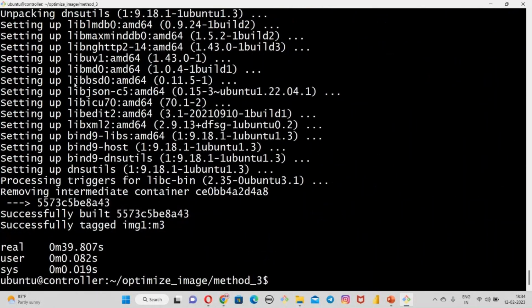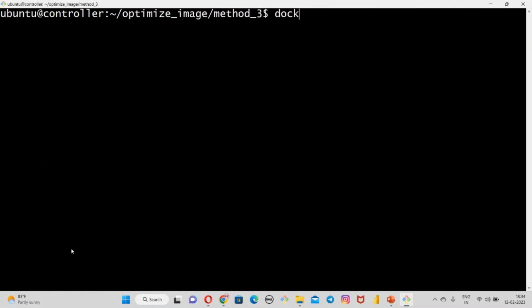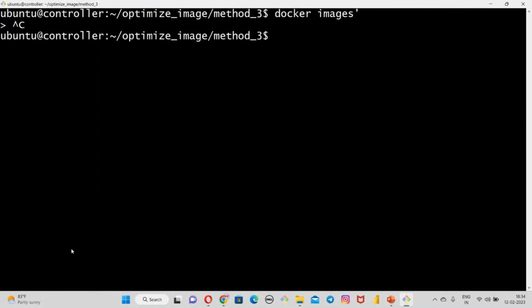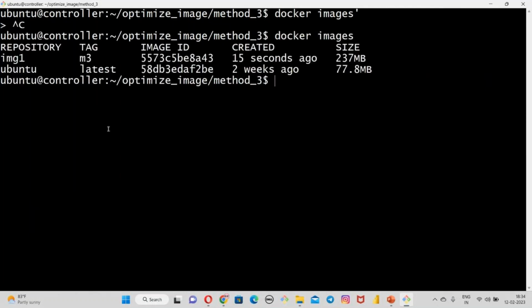Okay, so now roughly it took around 40 seconds for us. Okay, and docker images. So the size of the image is around 237 MB and it took around 40 seconds for us. Now, how do you know what are the layers available in it? For this, there is a command called docker history and you can give the image name.